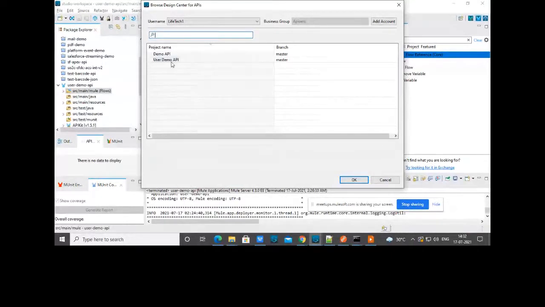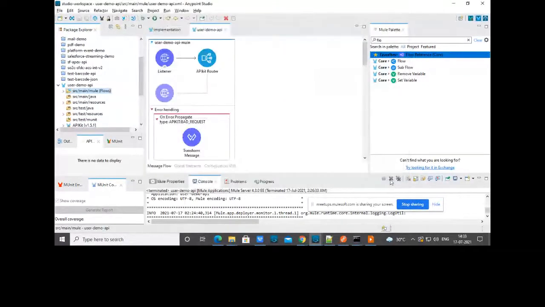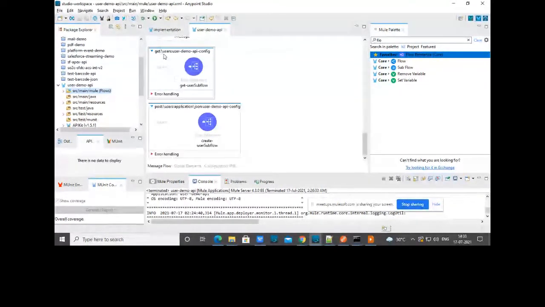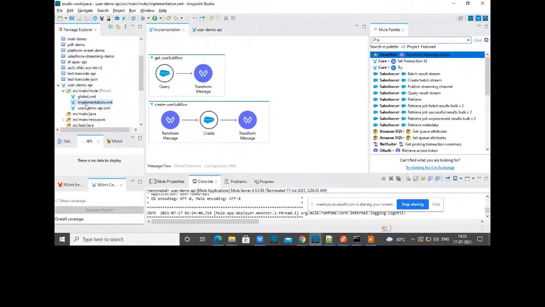Yeah, we have this username API, so we can just click this and import this in Studio. I have already imported the API and it has a couple of methods, so I can show you. The first is the get method and the post method.